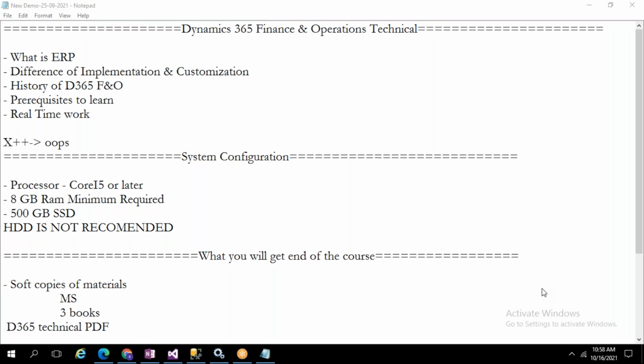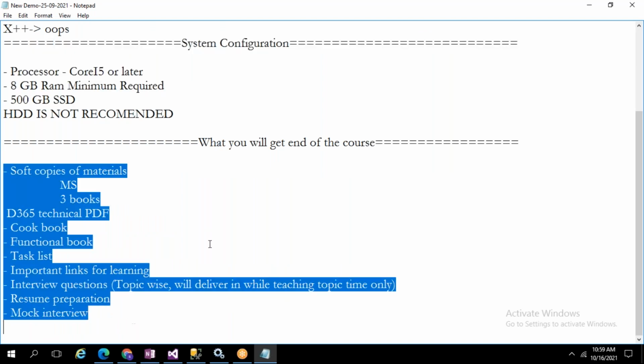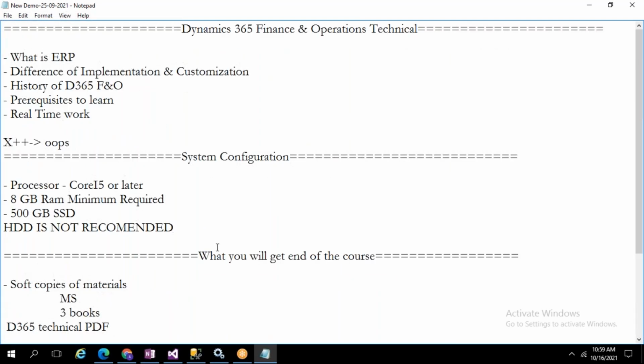Okay guys, fine. This is the agenda for today's session. We'll discuss what Dynamics 365 is and why it came to the market, what ERP is, the difference between implementation and customization, and the history of it, and what the prerequisites are to learn this course. Also what hardware and system configurations are required for lab practice, and what you will get at the end of the course. We'll provide all these things and discuss each and every one.